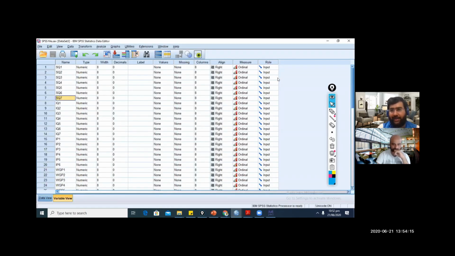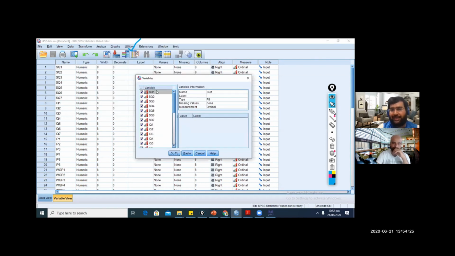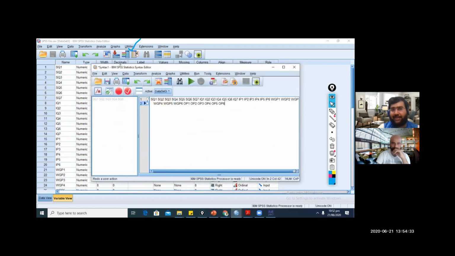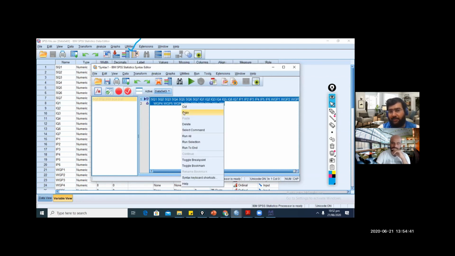Here I have this particular option, the variable list option. I need to click on this variable option. These are the indicators. I need to select all, Control A, and then paste. Okay. In this particular syntax, the software provided the names of all variables. I need to copy.